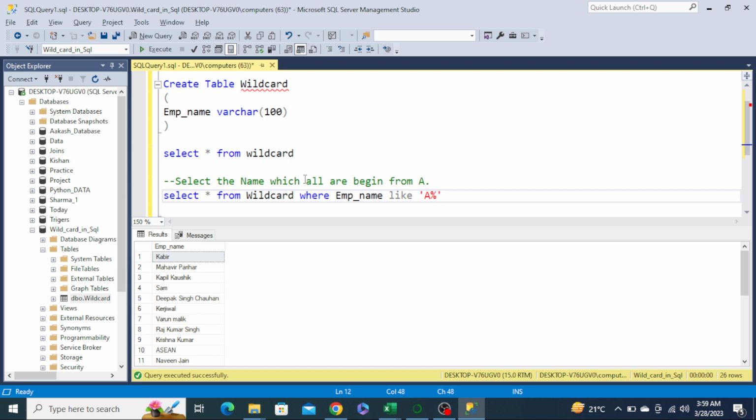The percent sign is what we usually do in Excel with the asterisk. In general language most people say star, but professionally we use the asterisk in Excel to ignore characters or words in the cell. In SQL, instead of the asterisk we have to use the percent sign. So that is what I did: in single inverted commas I put the A, and after that I put the percent sign.